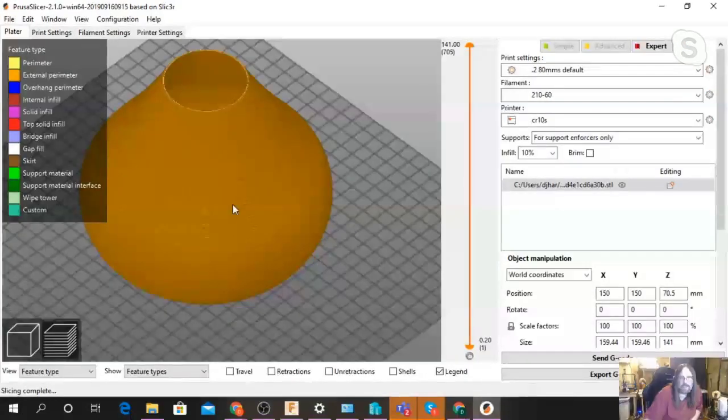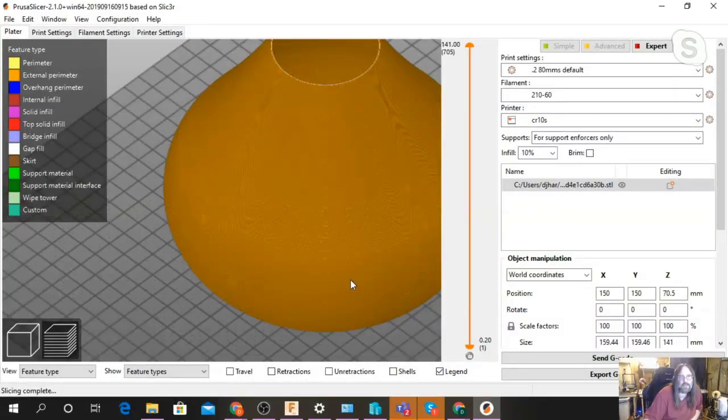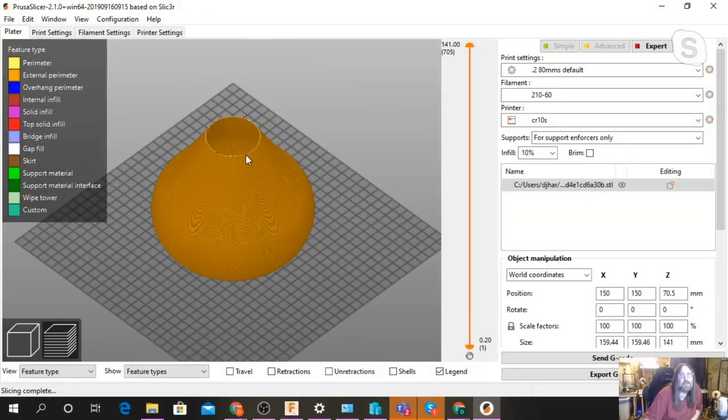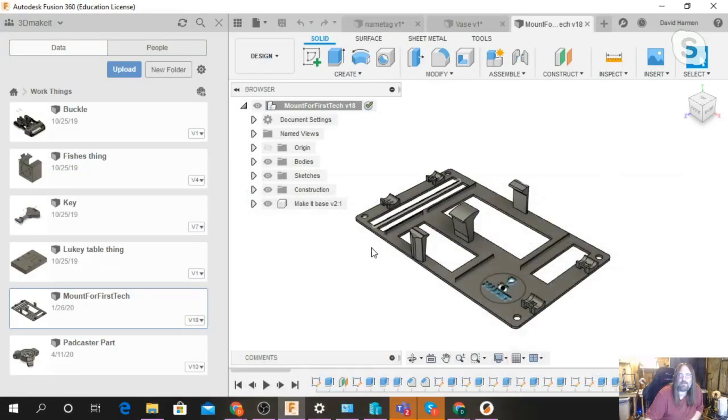While that's pulling in, oh yeah, you can see the vase actually turns out really good. There's not too much polygoning going on. Vase, it would work. I don't know if it'd be watertight. That's another problem with 3D printing, all the testing that goes into watertight.